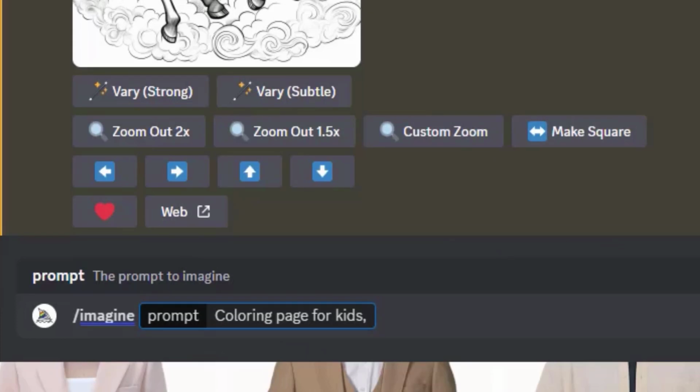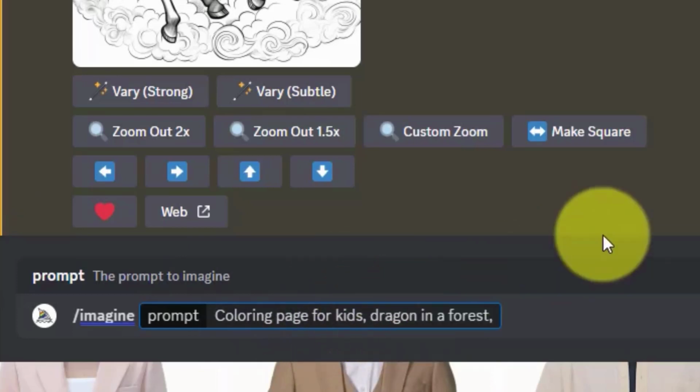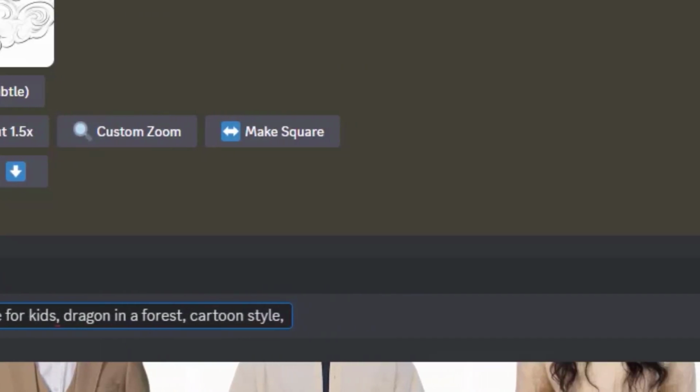So the first part we're going to be putting in is going to actually be called coloring page for kids. And I thought in this particular case, we might want to create this as a coloring book for kids and using the theme of dragons in a forest. And we're going to be having this as a cartoon style. It's going to be thick lines, low detail, and no shading.